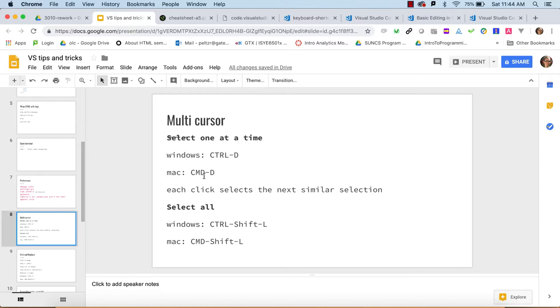Multi-cursors, these are really helpful. So this is your ability to select a bunch of different items on a page and modify them all at the same time. There's a couple ways to do that. So there's Control D on Windows, Command D on Mac. And let's take a look at this.